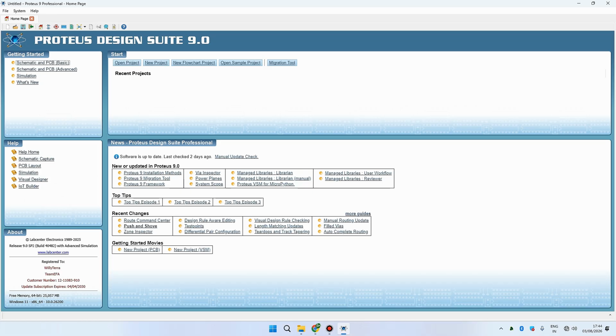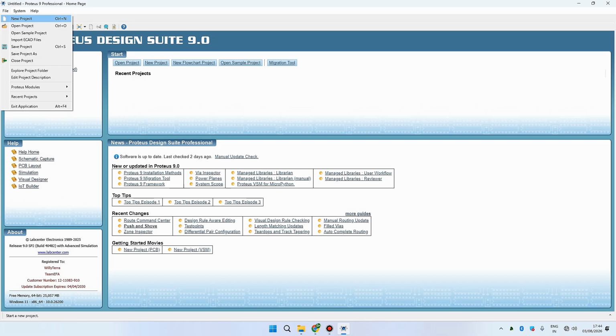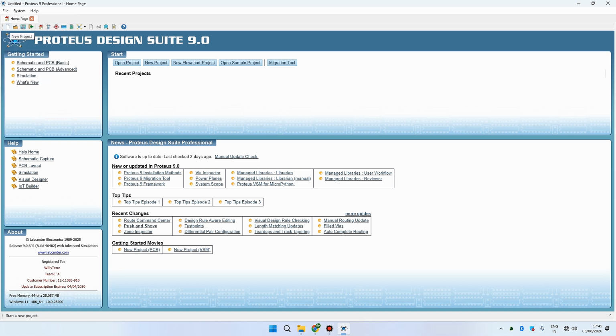Now as a first step, the first thing you want to do is click on the File menu right over here and click on New Project, or you can also press Control plus N to start a new project, or you can just click on the New Project icon right over here, for creating your new Proteus 9 Professional project.